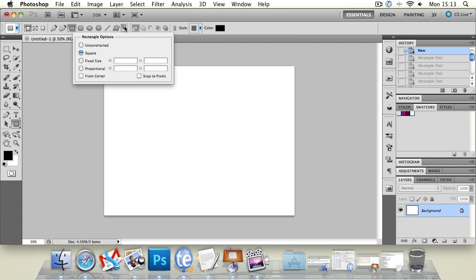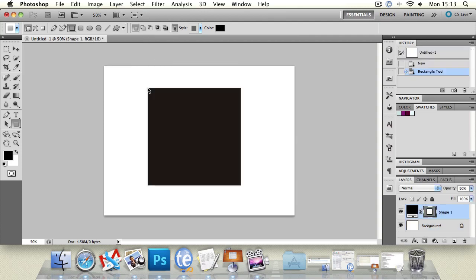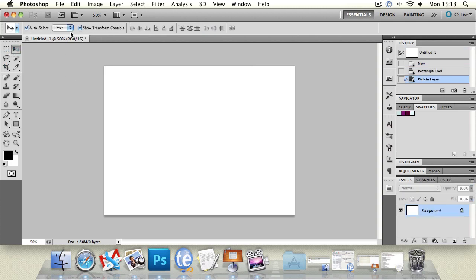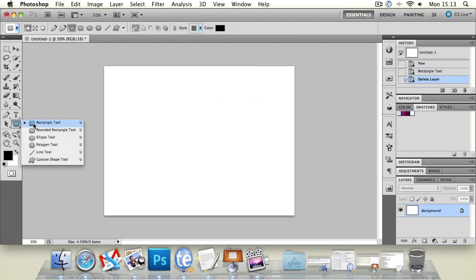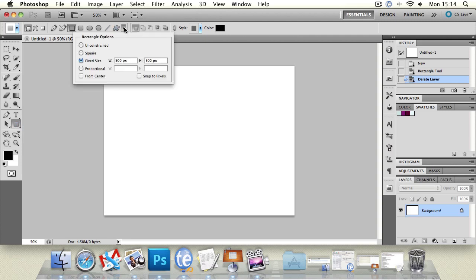And you can also add a fixed size. So we could set it to be a 500 pixel shape or 500 pixel square. And also you can do a proportional size. And then the final option at the bottom is snap to pixels. So we could actually have it snap into place rather than just us free aligning it. So that's the rectangle box.